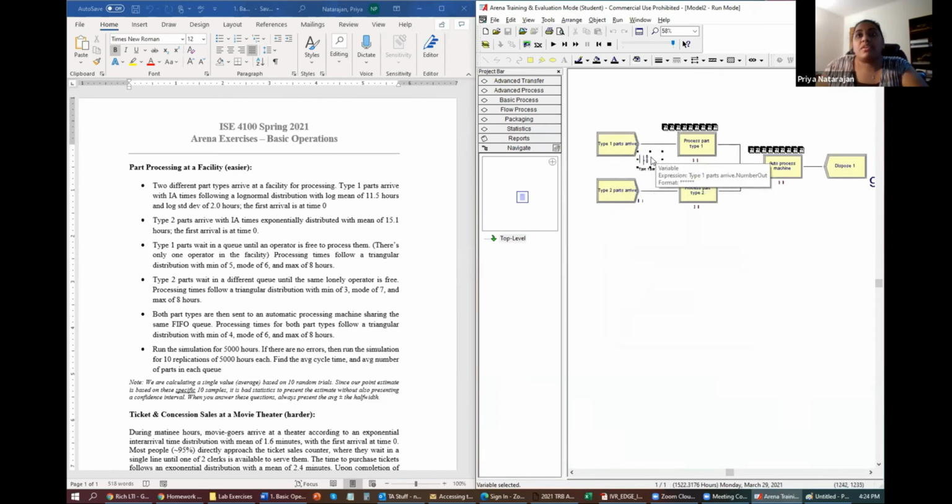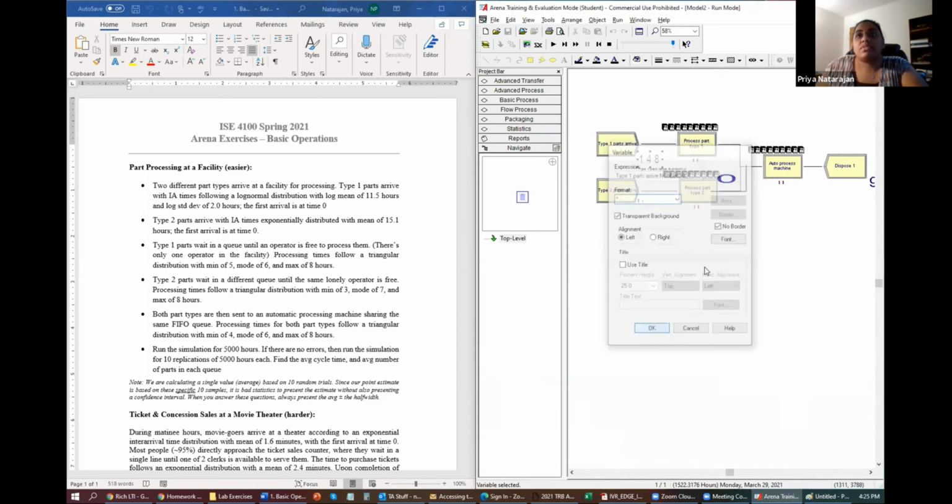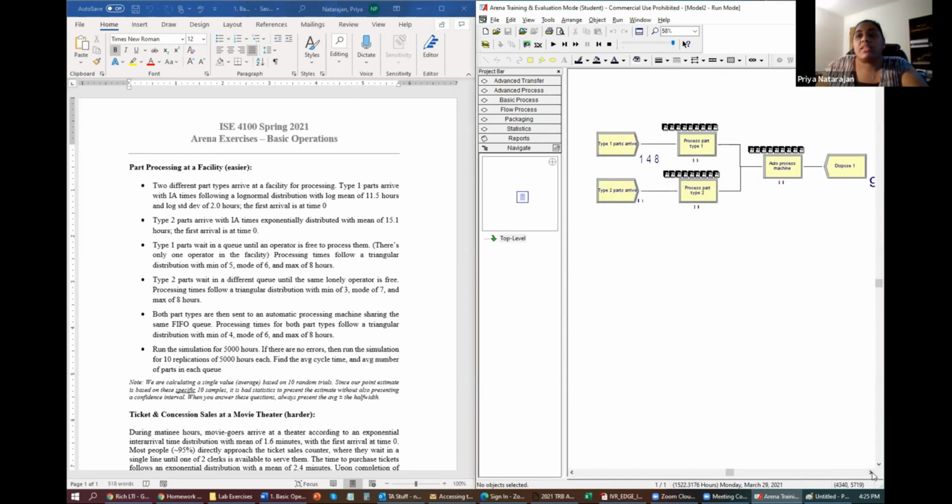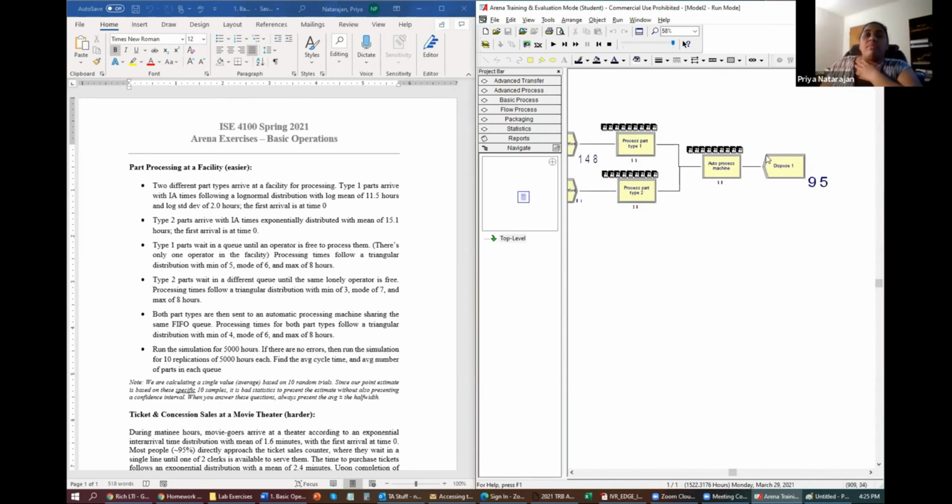I just, these auto fonts are so tiny. Yeah, looks like that is the issue. Okay, but the model was built correctly, and I will have to adjust some of these times to make the process time shorter. But any questions on what I just did?